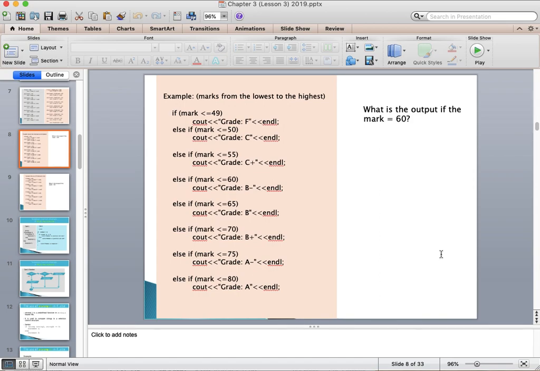I think there's some sort of correction in this note. It's supposed to be not less, it's supposed to be marks is more than or equal to 50, so the grade is C. Else if marks is more than or equal to 55, it will go to grade C plus, and so on. There are some corrections here, I think. Never mind. What is the output if the marks equals 60? The output is grade equals B plus.